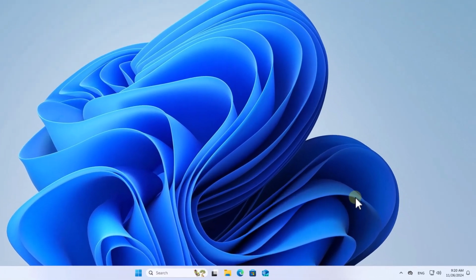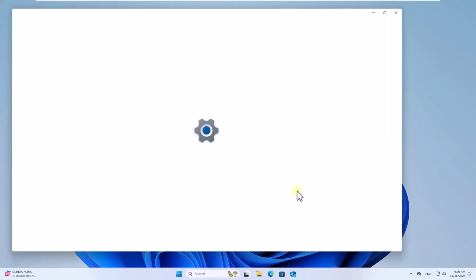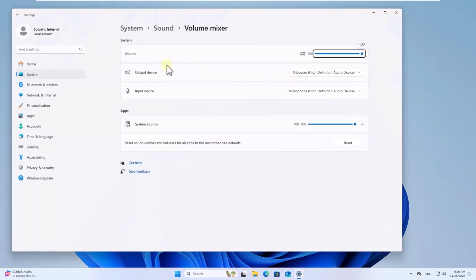Then right-click on the volume icon and choose the option Open Volume Mixer. You will confirm that in the Output device line, the headset is there. By the way, you can check that the volume in the Apps section is at high levels.